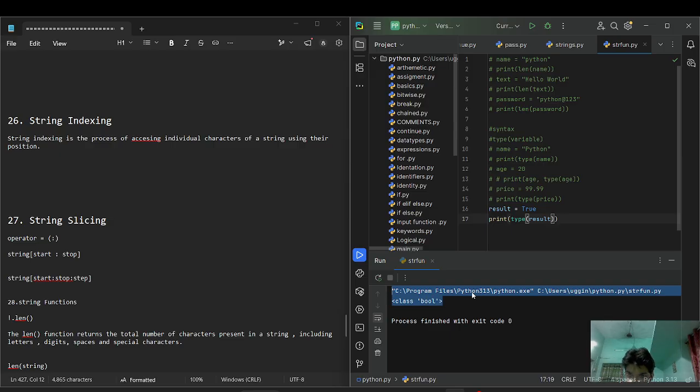So the important points are: the type function returns the data type of a variable or a value. Common data types include str for string, int for integer, float for decimal numbers, and bool for Boolean. The type function is very useful for debugging and understanding data types. So this is about the type function.